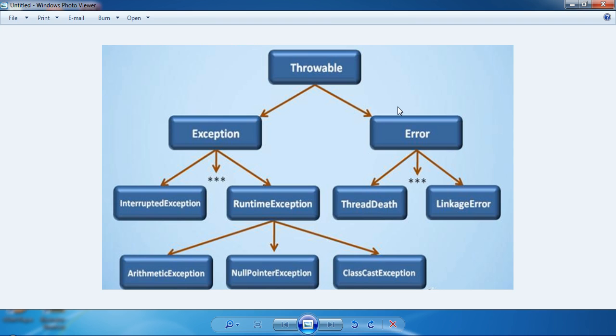For the custom exception, we have to make our own class, and we will extend that class with the Exception class, either the Exception class or the RuntimeException class. And we will override some methods of the Throwable class to define our custom classes, to assign the message or to assign the description to our exception. So let's go.